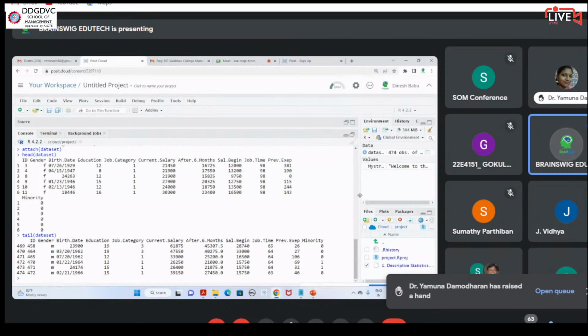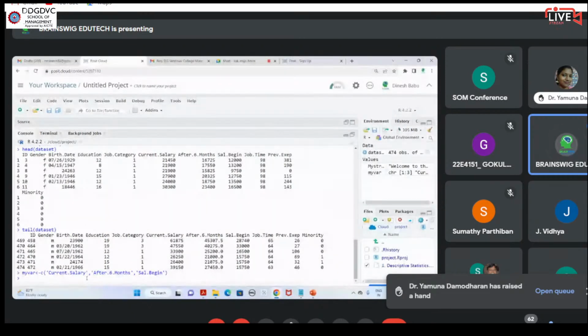And if I want to do some basic analysis, like computing the mean, median, mode, and so on, let me copy the columns: current salary, after 6 months, and salary begin. Let me store them in my variable, using the less-than-dash or the equal sign, both are the same. myvariable equal to c of the three variables I am storing. C means concatenation. If you combine more than one variable, we use the c keyword. C is used to concatenate multiple variables: current salary, after 6 months, and salary begin. There are three variables I stored in myvariable1.